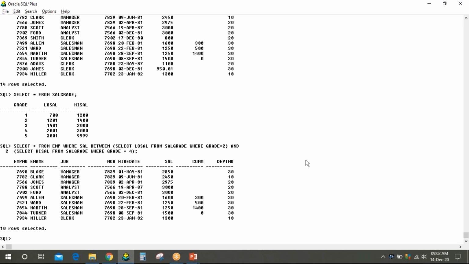This is the answer for you. The salary is between grade 2 and grade 4. In the between, I generally write two things. I have to give the ranges, right? From low to high. There I use the two queries here. You can see here we have used a total of 3 queries in one big query.